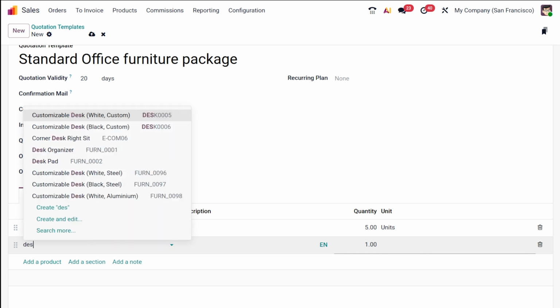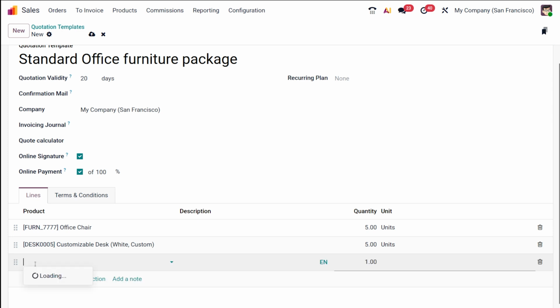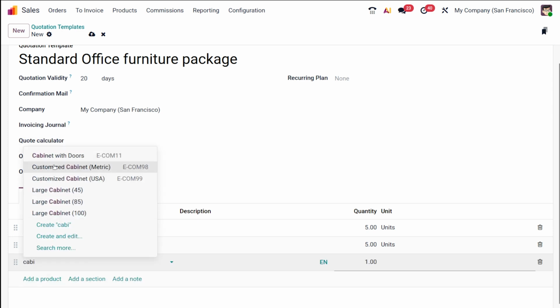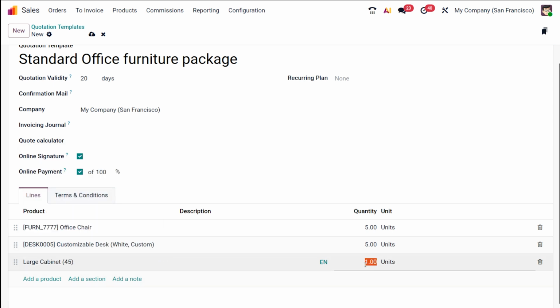Now, if there is any desk, it's office furniture, right? So I'll add some kind of desk. Let it be customizable desk, white, custom, 5. Okay, so if you want to add any kind of cabinets, I'm adding this large cabinet. Okay, so I've added these 3 products in the order lines. Okay, so this should automatically appear whenever the template is used.